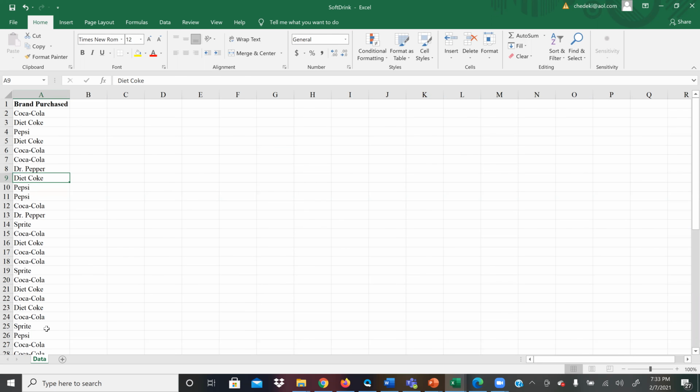Now, if I want to know how many Coca-Cola we sold, I have to count it: 1, 2, 3. This is what we don't want to do, especially if I sold more than 1,000 soft drinks. I can't sit down here and count them all. So the best way to solve this is to organize this data using a frequency table.